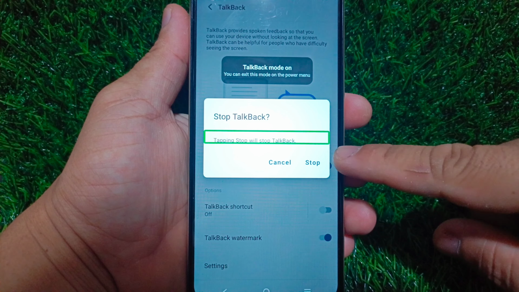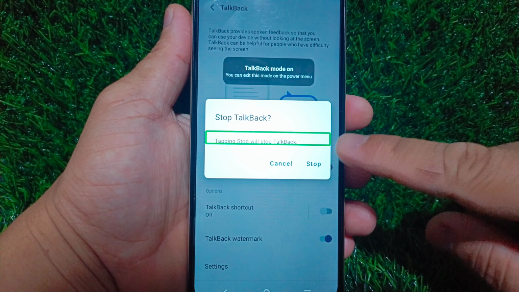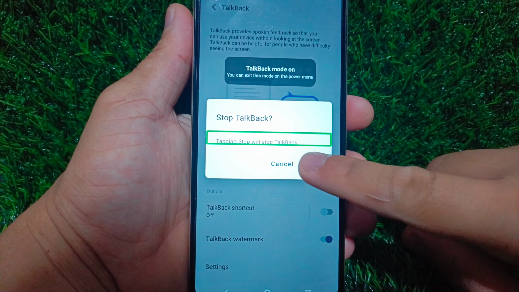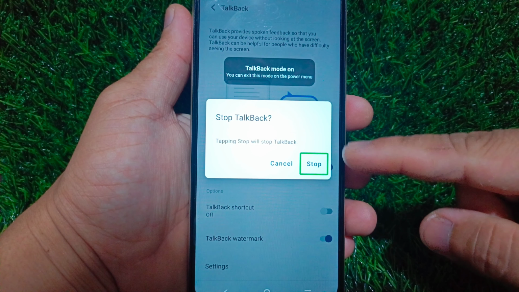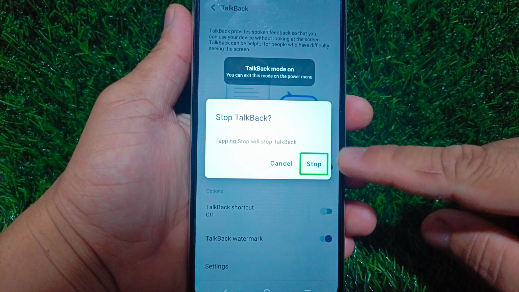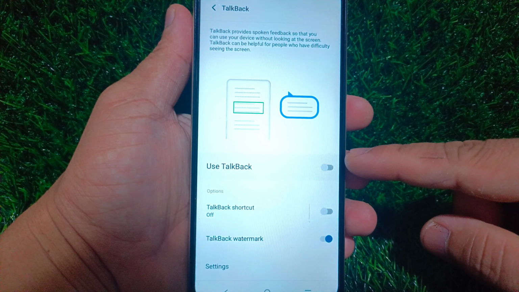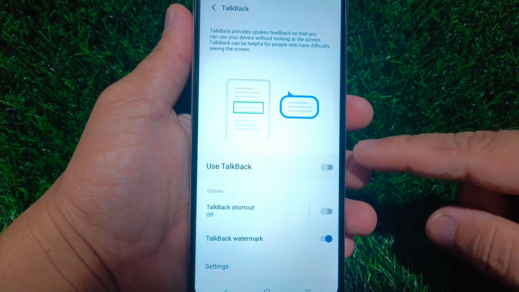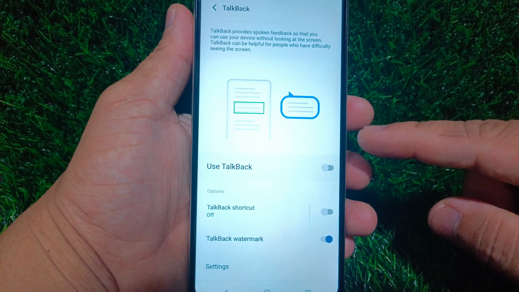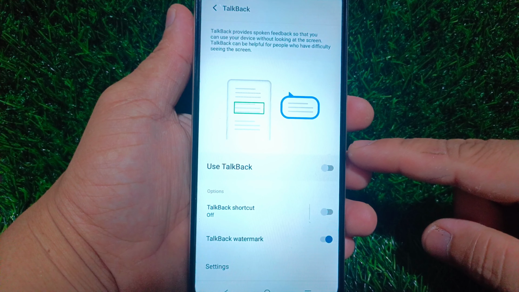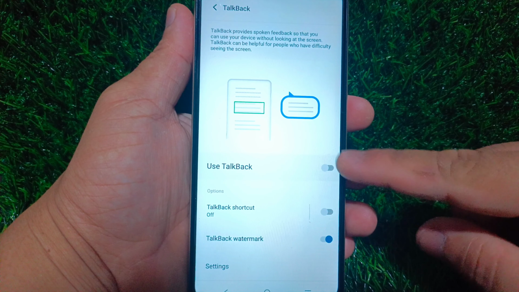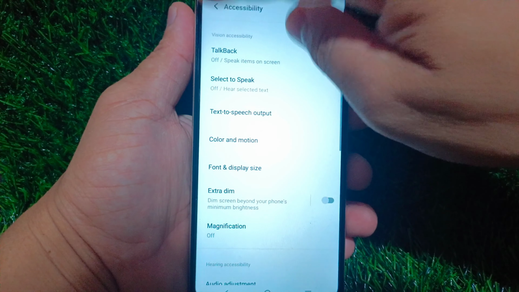And now you can stop Talkback by selecting or tapping the stop button. And now you can double tap the stop button. And now Talkback, the annoying sound on your Vivo Y02t mobile phone, is now removed or turned off. And okay guys, go back.